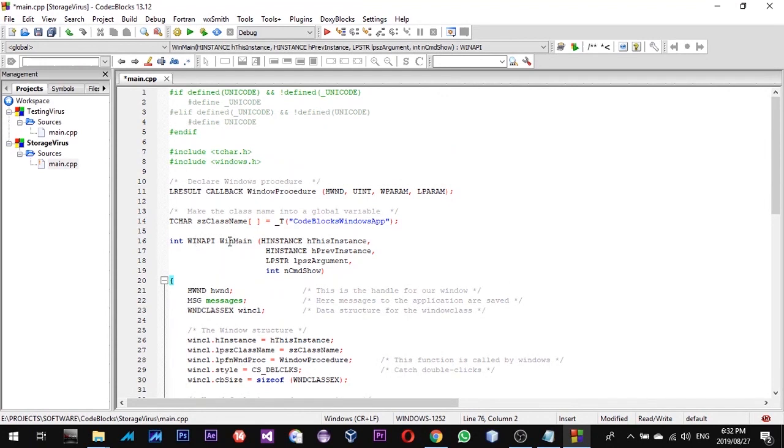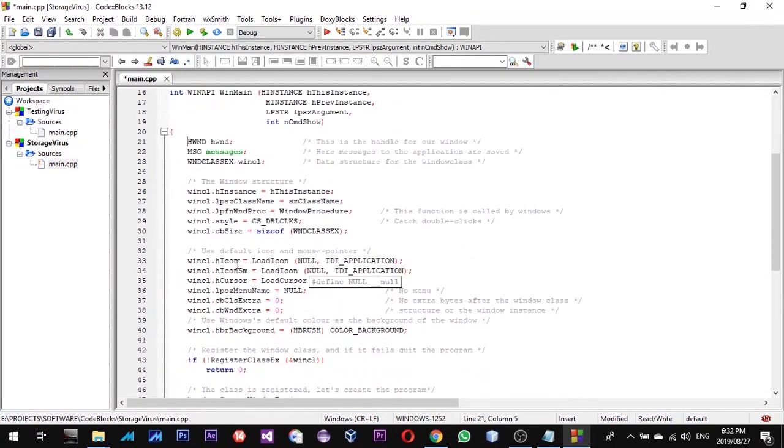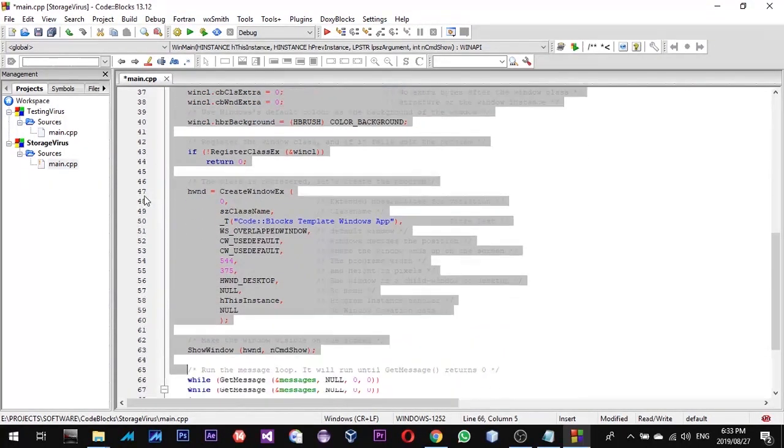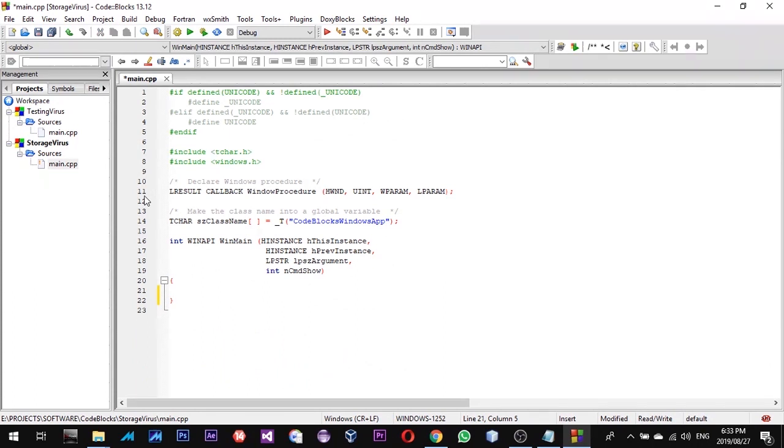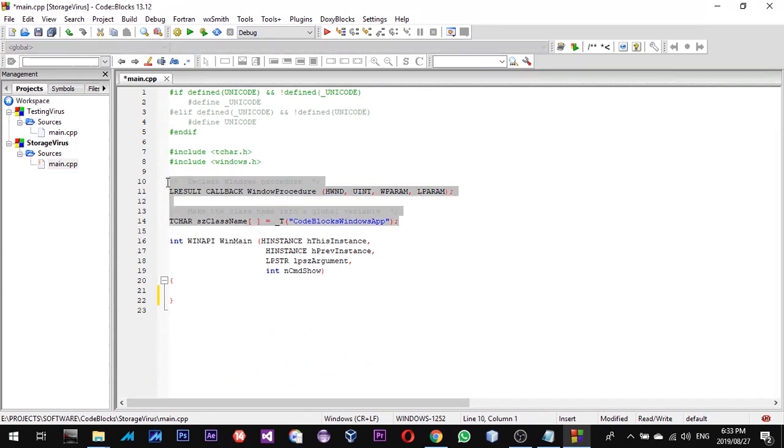This main method will be executed by Windows. In a Windows application, this is what the Windows system looks for when creating a Win32 application. So I'm also gonna delete this code here so that the WinMain method is empty. And then I'm also gonna remove this.